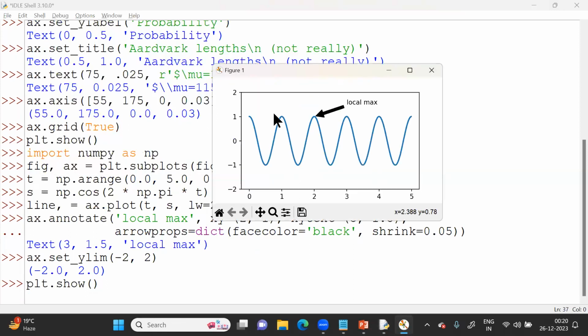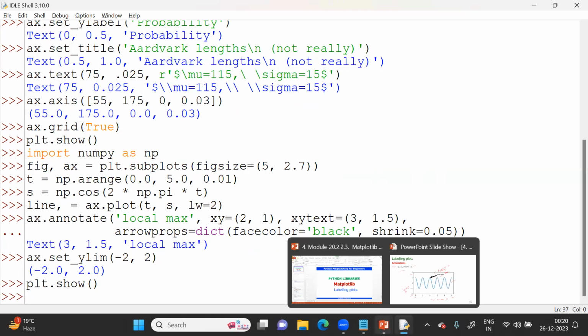This is the output of what we explained. So like that you can annotate. This is also possible here as part of Matplotlib.